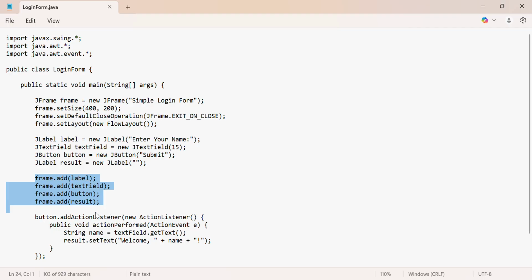So here we are adding the action listener to our button. Here we are getting the text entered by the user and storing it inside a variable called name. This line will update the result label, which was previously empty. Now your result label will be updated with the new text entered by the user.